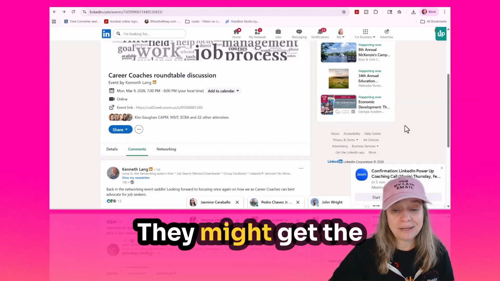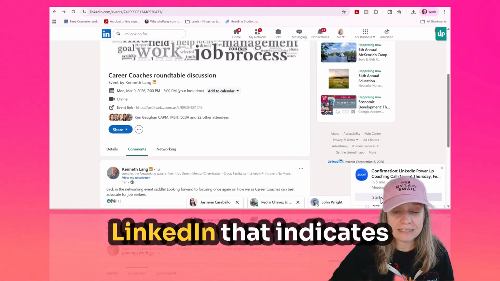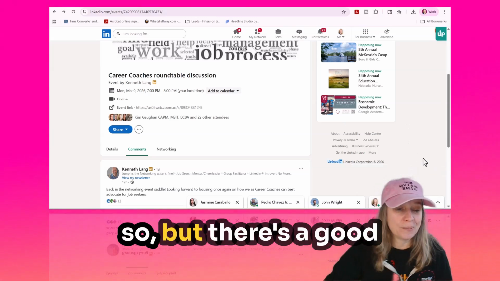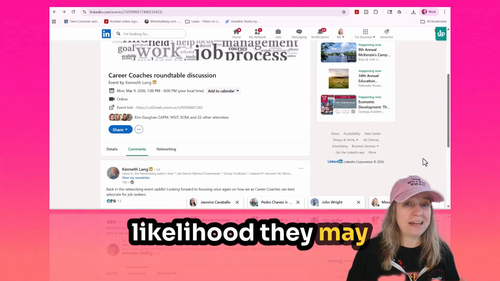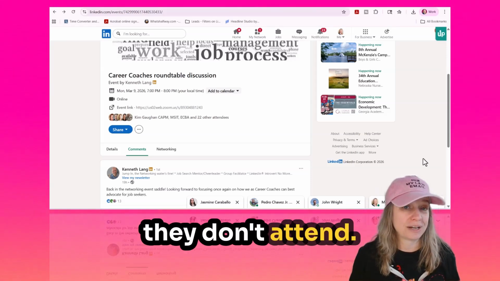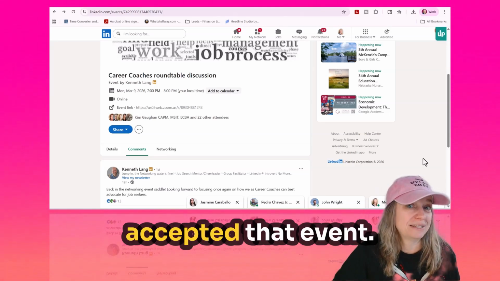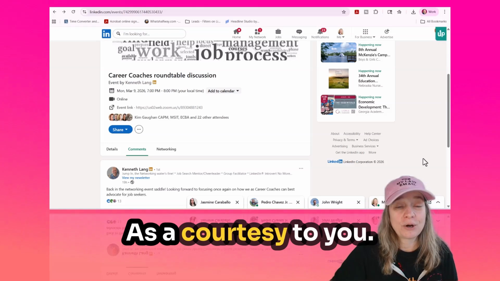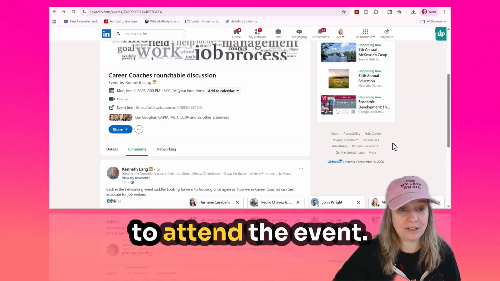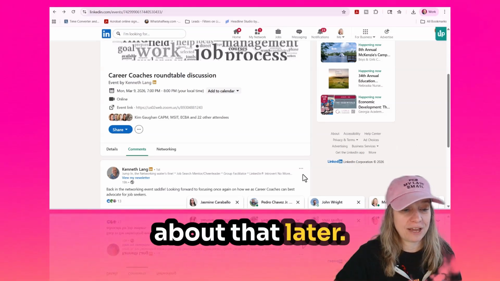Others may not. They might get the email notification from LinkedIn that indicates that they can add it to their calendar, and they might remember to do so. But there's a good likelihood they may indicate they're planning to attend your event, never add it to their calendar, and not attend. Or maybe they just accepted that event as a courtesy to you because they want to show their support, but really have no plan to attend the event. So just be aware of that. We're going to talk about that later.